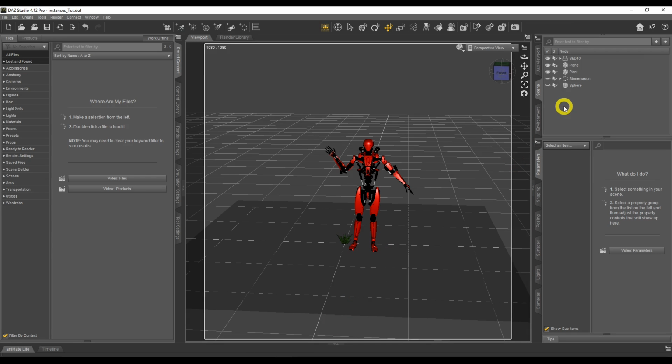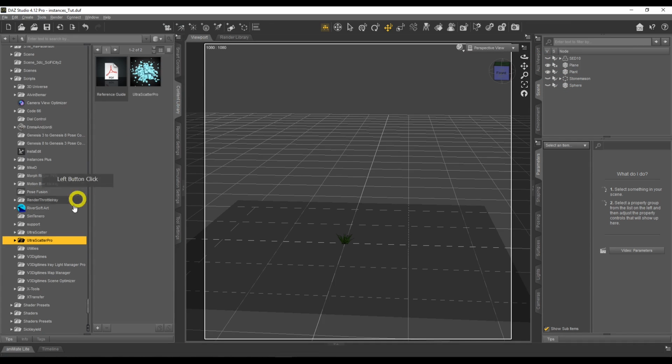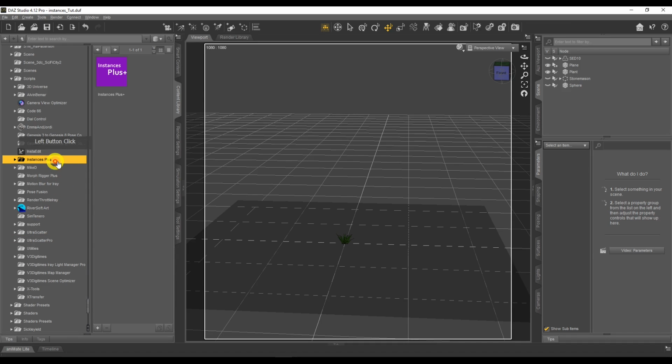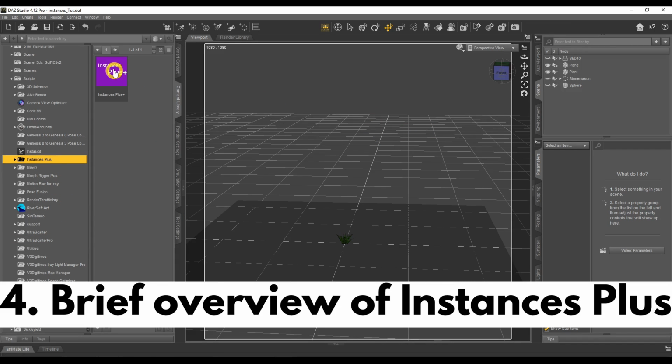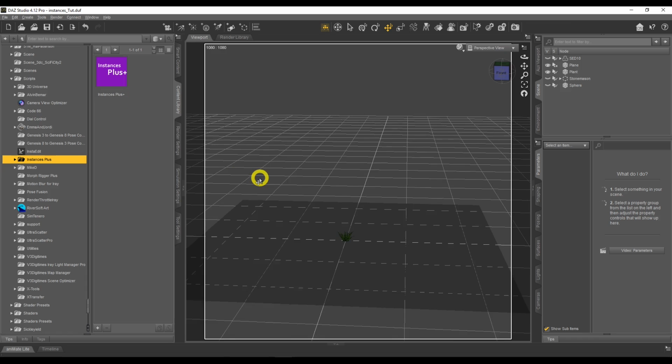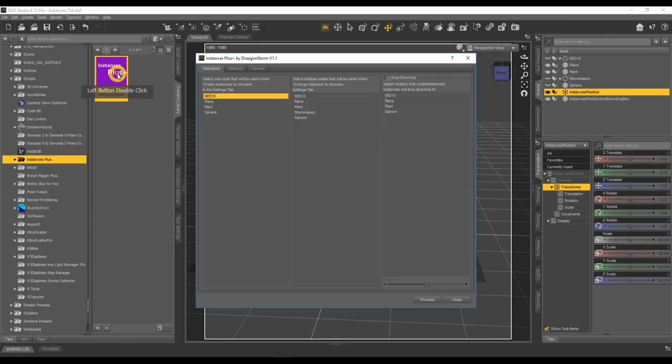And what I'm going to do first, I'm going to hide my robot guy here. And I'm going to go to my content library. And we're going to start off with Instances Plus. So with Instances Plus, you get this wonderful icon. Let's double click it. Let me just zoom out a bit more. Double click. Cool.